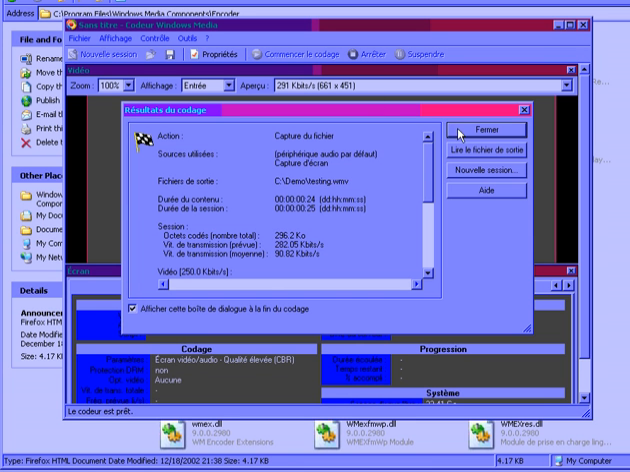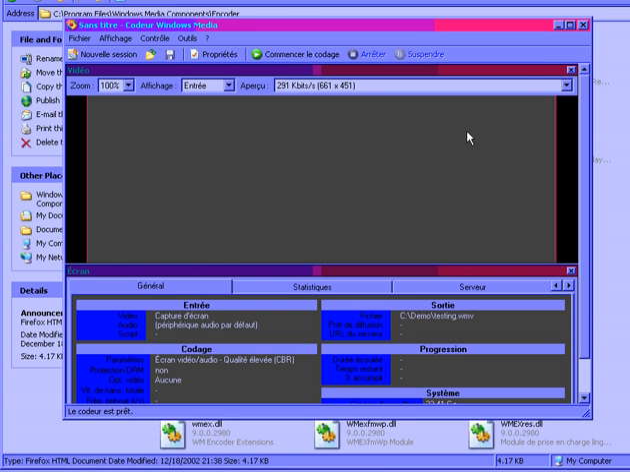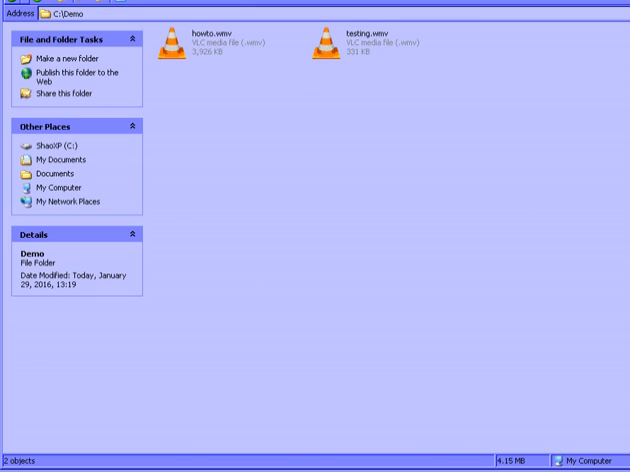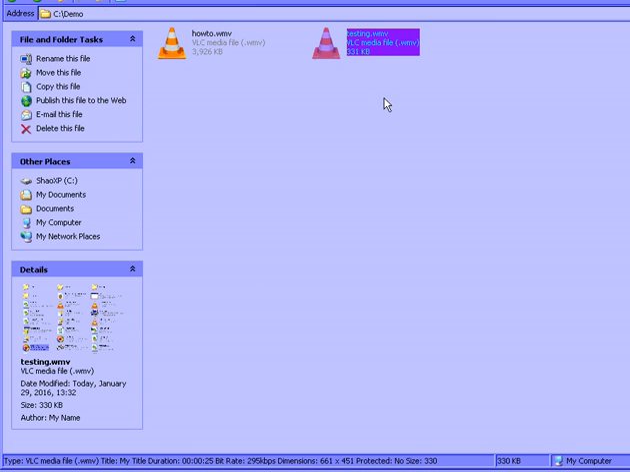The file's been saved. I'll close this window. I'll minimize Windows Media Encoder. I'll go to the directory that I saved my test video to. And here it is here. I could watch it in VLC. We already see there's a preview for it that shows what it was that I was recording.